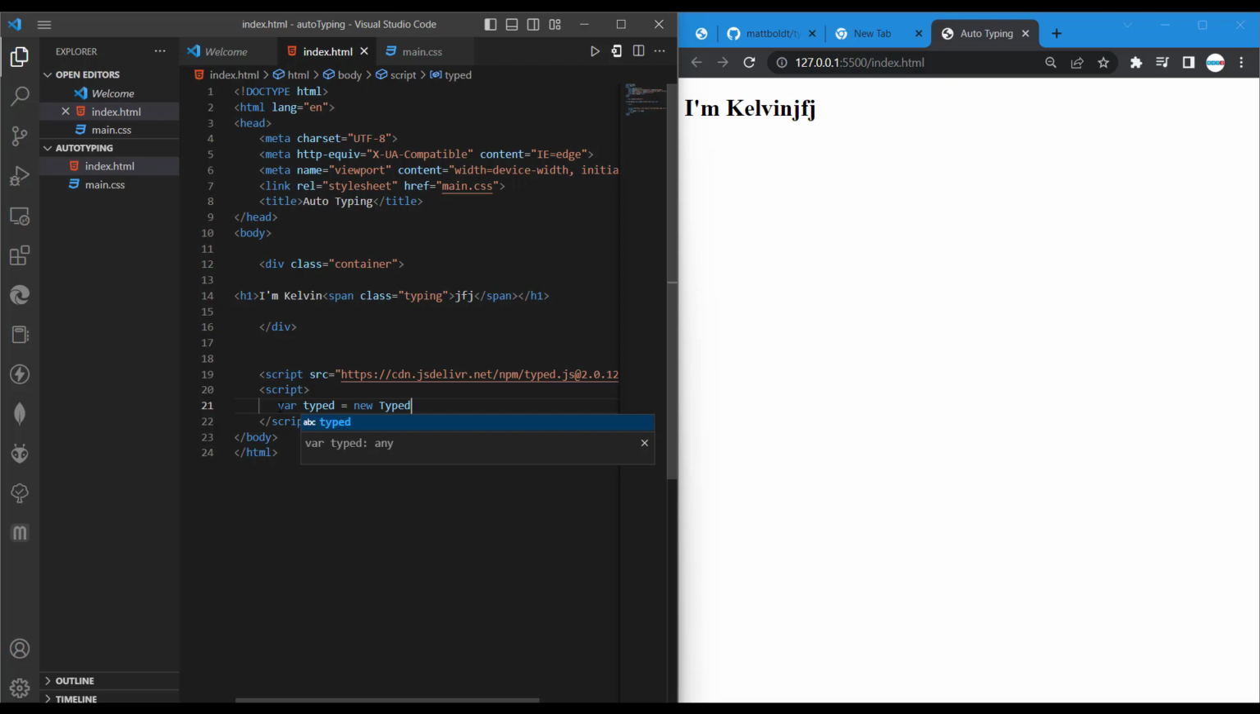So type, and then our element is going to be, inside the quotes, I'm going to put a dot. Remember, we created a class called typing. So that's what we want here, dot typing. And then we can bring a comma. Okay, so create curly braces, and then let's just break it down.